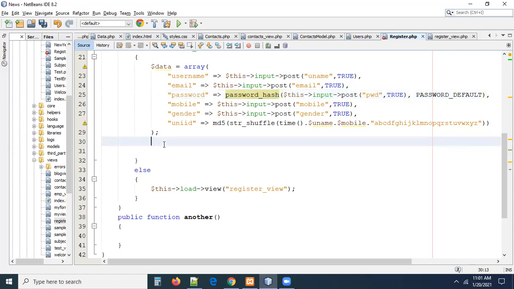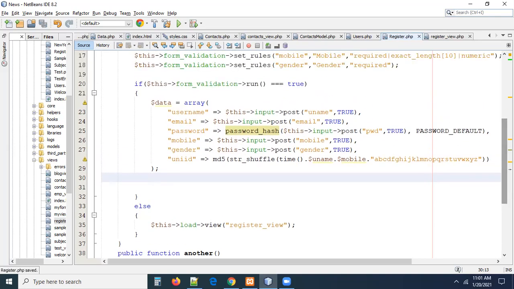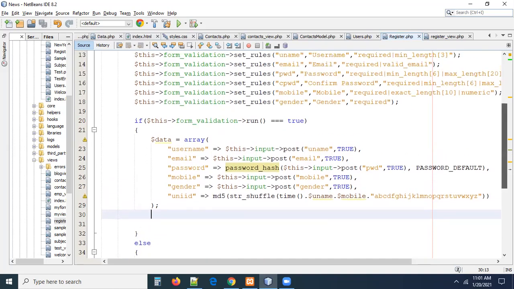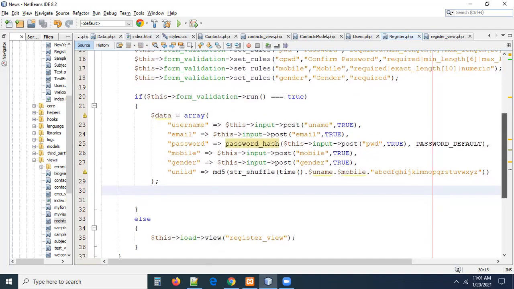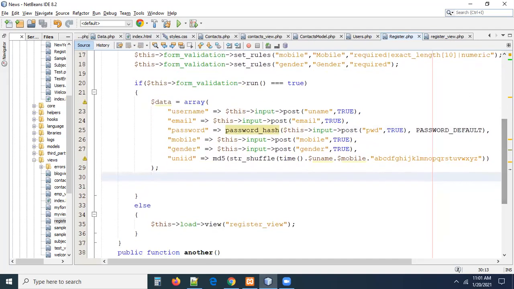Now this data should be passed to the model. What will the model do? The model will simply insert the data into the database. After inserting the data, we have to send an email notification also to the registered user, right? Let us see how we can insert the data and how we can send the email to the registered user. I think we already discussed a demo on email sending in the early sessions. The same email library we can copy and paste here. We will just change the subject, that's the only thing.